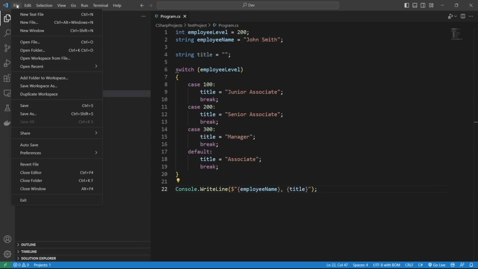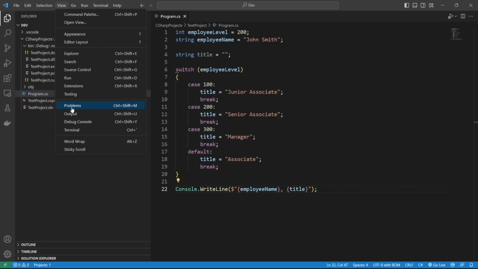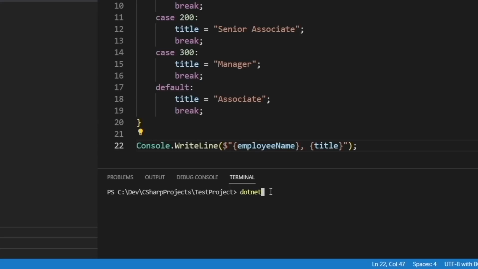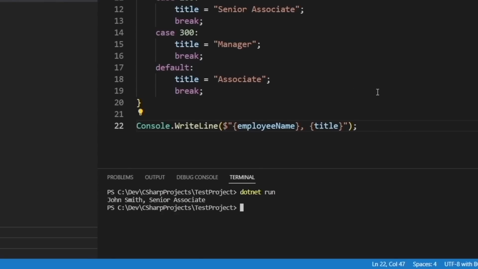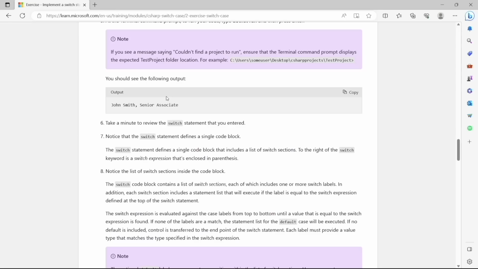On the Visual Studio Code File menu, select Save. The Program.cs file must be saved before building or running the code. At the terminal command prompt, type dotnet run and then press Enter. Note, if you see a message saying, "Couldn't find a project to run," ensure that the terminal command prompt displays the expected test project folder location. You should see the following output.